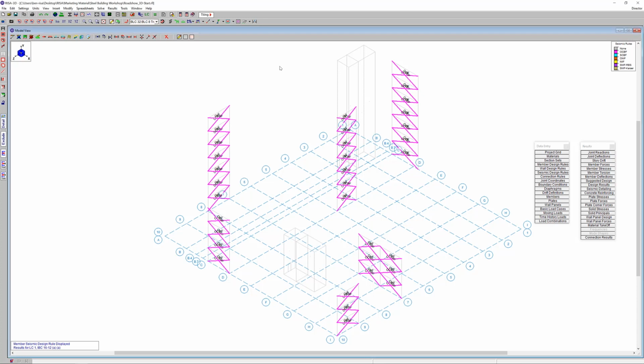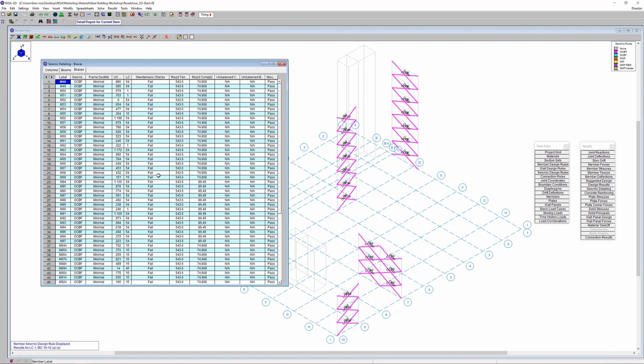So once the analysis is finished, we can go ahead and open up our seismic detailing spreadsheet. And here, pretty plain to see, we're seeing our passing based on the required compression and tension, but really where we're seeing the failure is here in our slenderness checks. And so that's where maybe we need to consider using a member, because we're doing that KL over R check, that has some different slenderness ratios than the angles here.